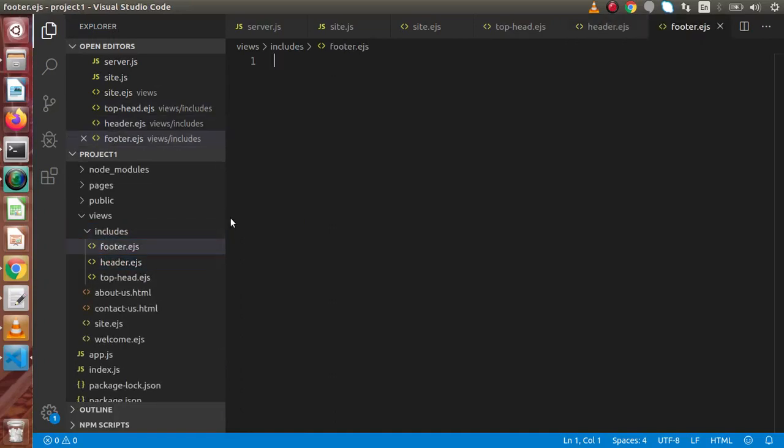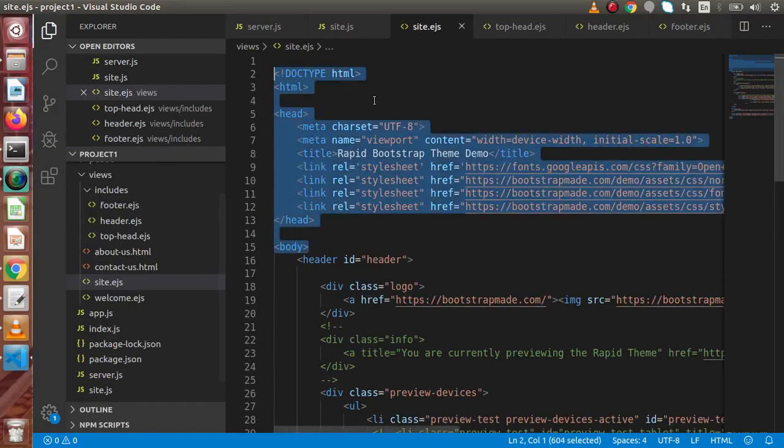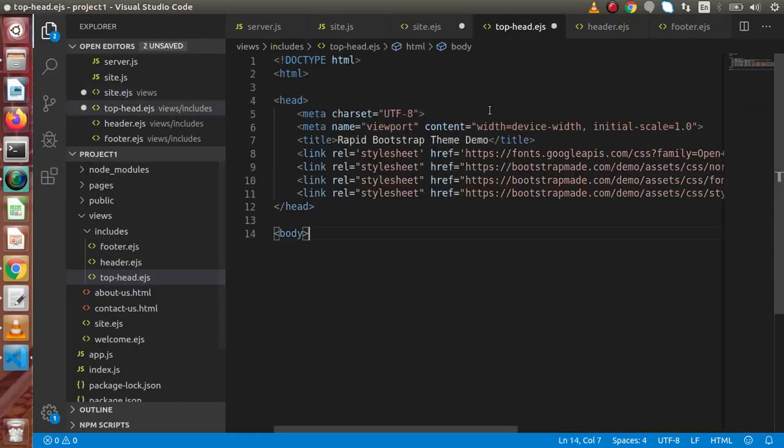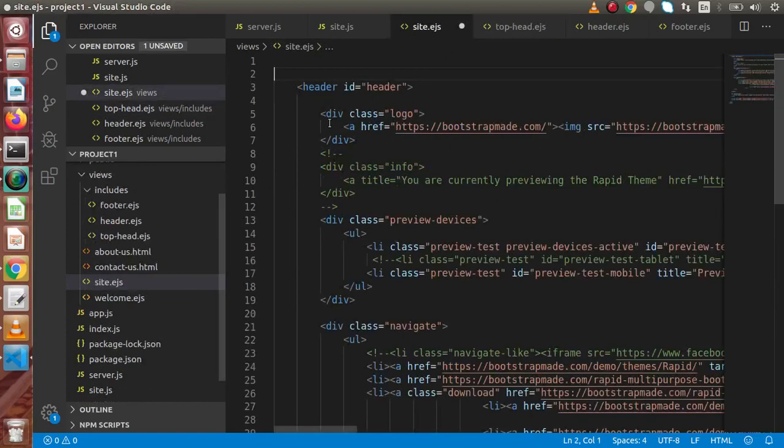About template inclusions, we had discussed a little bit inside our previous video, where we had seen how we can use EJS templates in the templating engine. So if I go back to our site.ejs, get rid of this code, pasting it inside this top head. Also, let's include this file first inside this site.ejs.